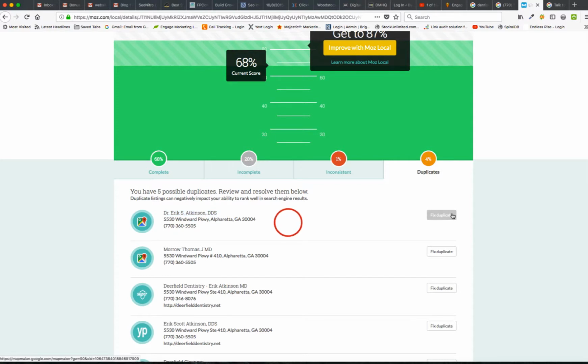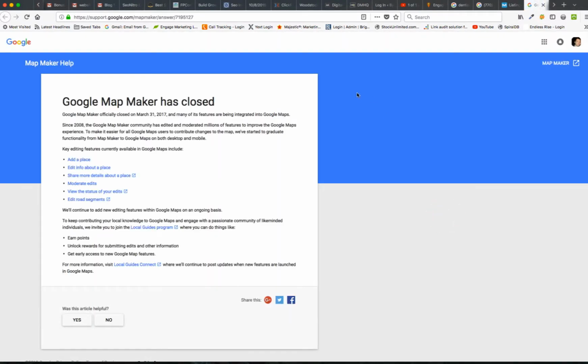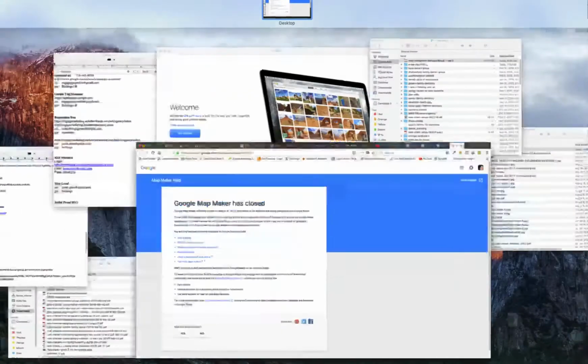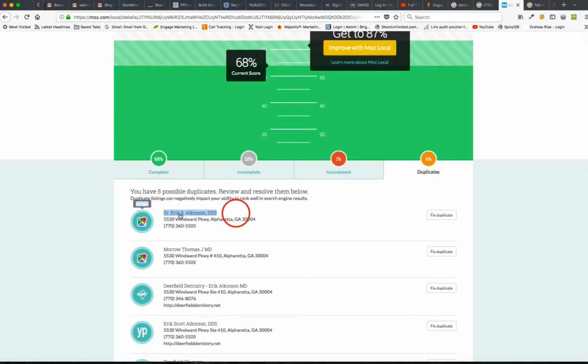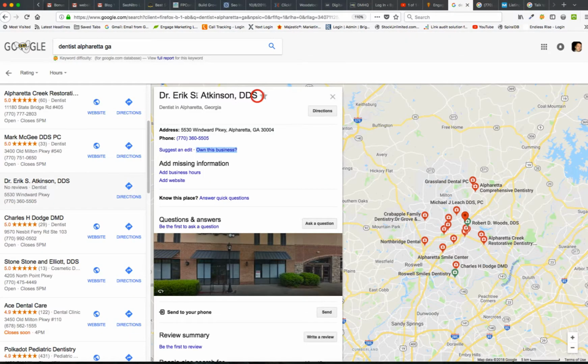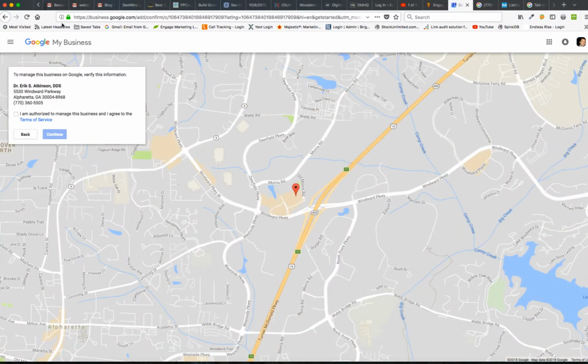this listing here, which this link, fix duplicate, should go to. And that's giving me an error, so we'll just do it manually. We already know that one's a duplicate, so if we type in Dr. Eric S. Atkinson into Google Maps, this is the page that we would find here. We can see that it does have an option for own this business. So if you are logged into your Google account and want to claim this listing, all you would have to do is click on own this business, which would from that point bring you to the Google My Business page.